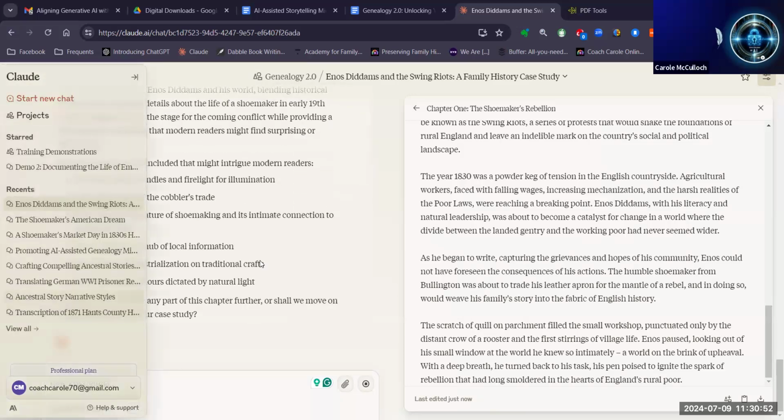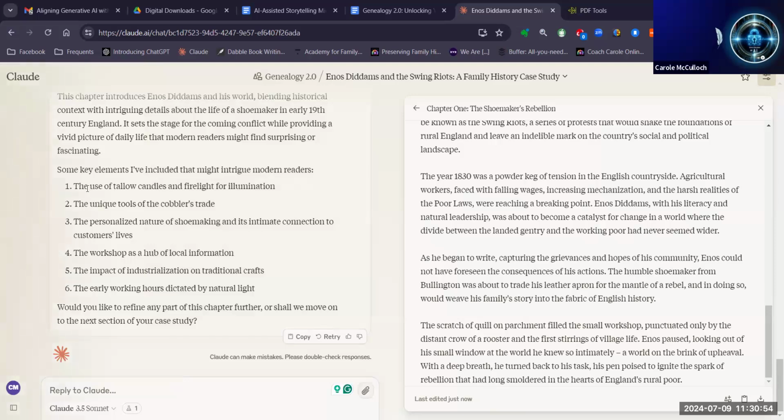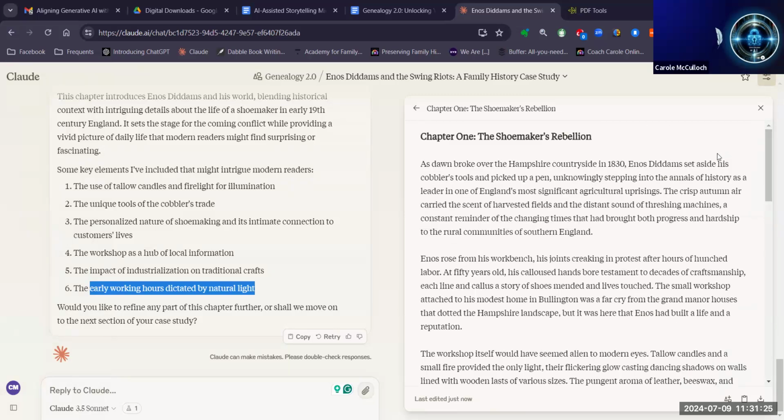And on the left, it's telling us how it has included the key elements: the use of tallow candles and firelight for illumination, the unique tools of the cobbler's trade, the personalised nature of shoemaking and its intimate connection to customers' lives, the workshop as a hub of local information, the impact of industrialisation, and the early working hours dictated by natural light. And so over here on our finished chapter, scroll to the top, it has incorporated those.